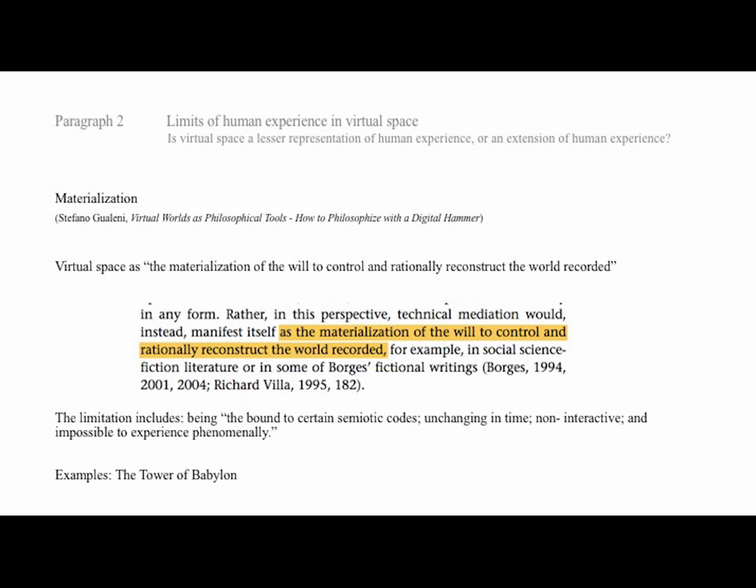To shape the imaginary world in the form of text, readers conceive the descriptive, non-existing world and try to build it in the mind. But the limits include being bound to certain semiotic codes, unchanging in time, non-interactive, and impossible to experience phenomenally. To demonstrate this idea, I would use the virtual space of the Tower of Babylon as an example.